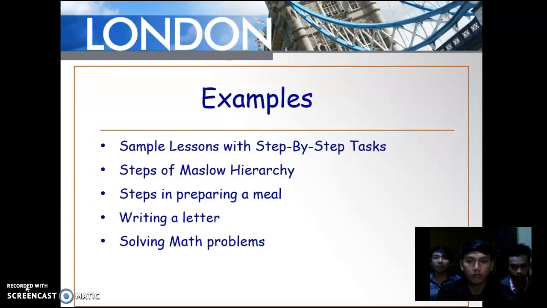Example. Sample lessons with step-by-step tasks. Second, steps of Maslow's hierarchy. Third, steps in preparing a meal. Fourth, writing a letter. Fifth, solving a math problem.